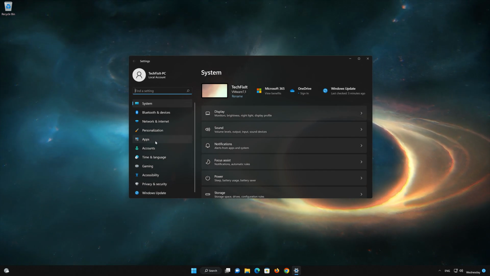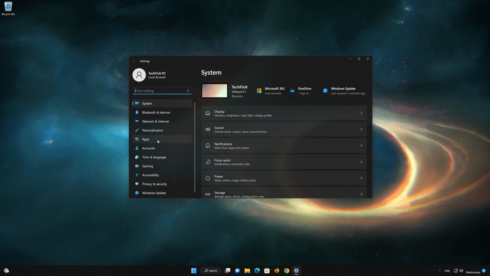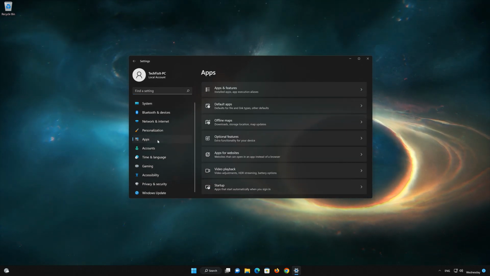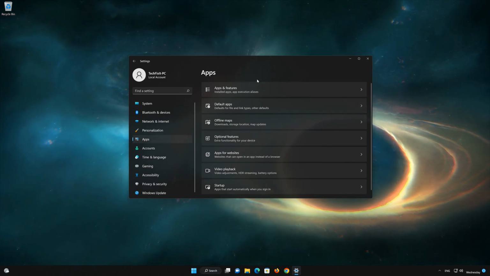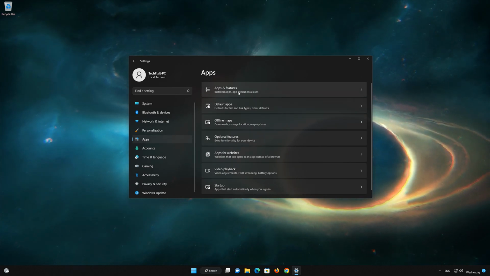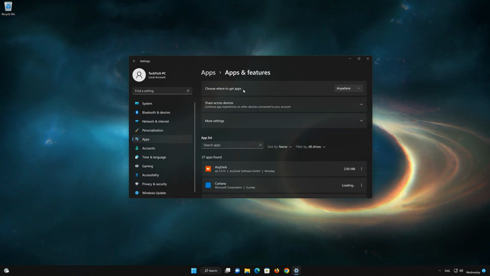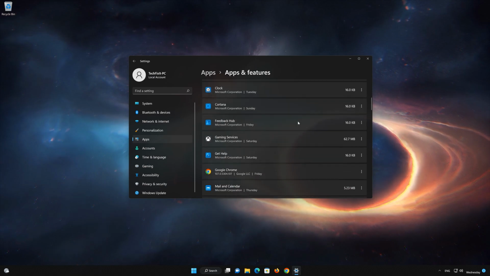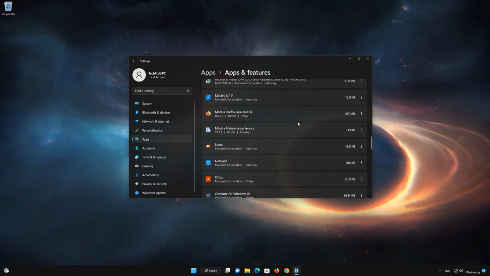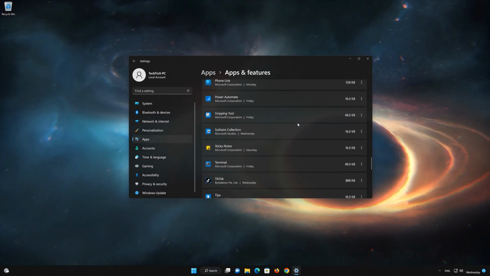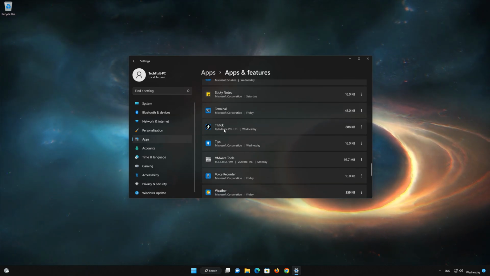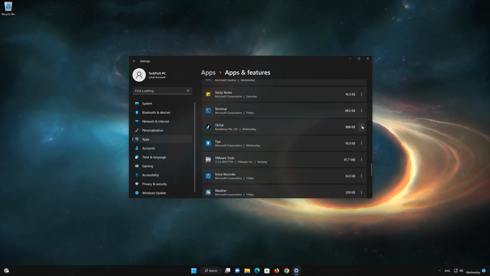Open Apps. Open the Apps and Features option. Locate your TikTok app. Open TikTok's Advanced options.